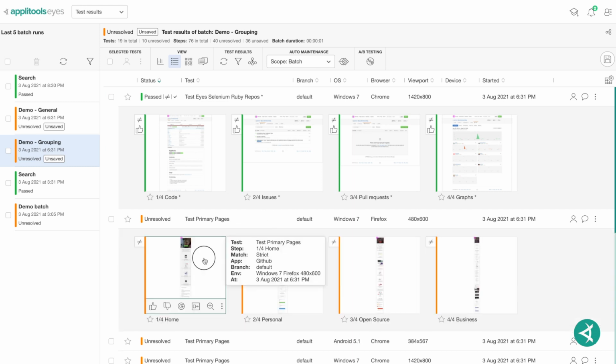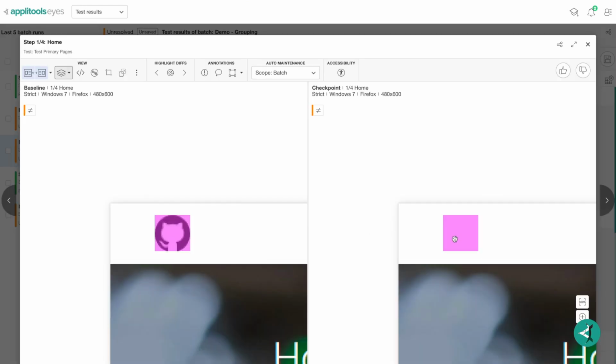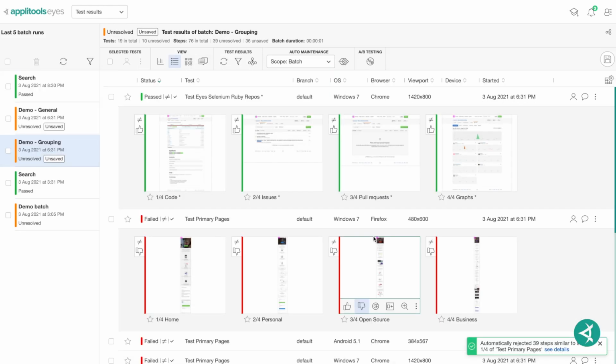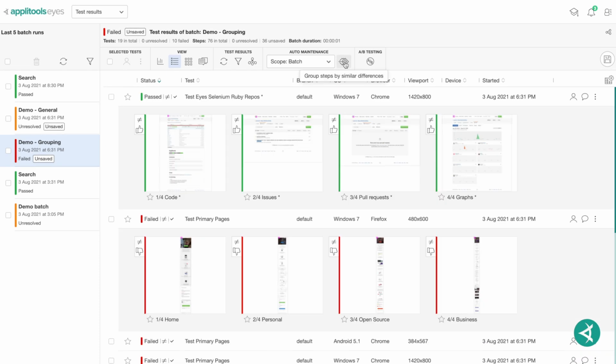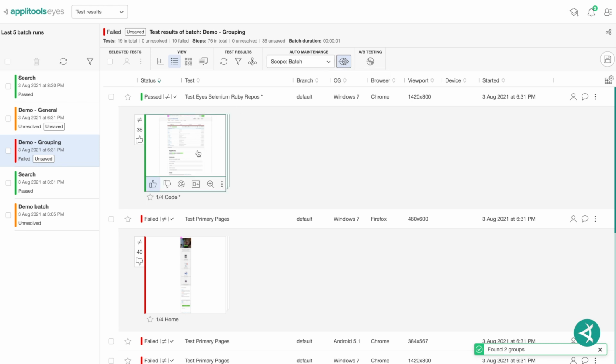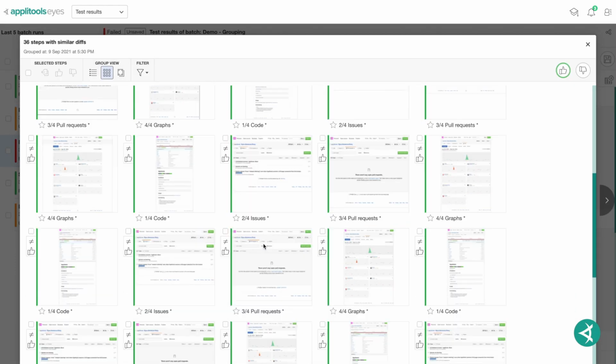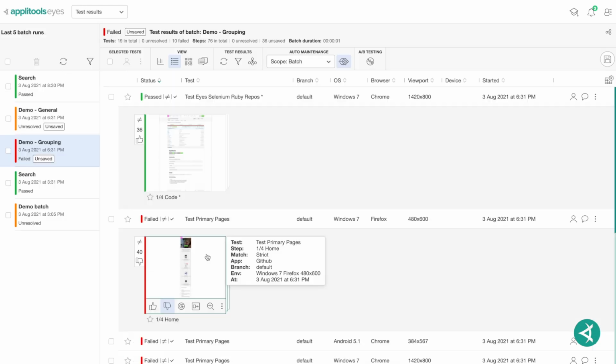In contrast, for this test, you can see the GitHub logo is missing in the checkpoint image, so the test will be marked as failed. Again, notice how the change has been applied to all similar tests and marking them as failed. By clicking the Group by Similar Differences button, you can now see that all the tests in this batch have been split into two groups, passed and failed.